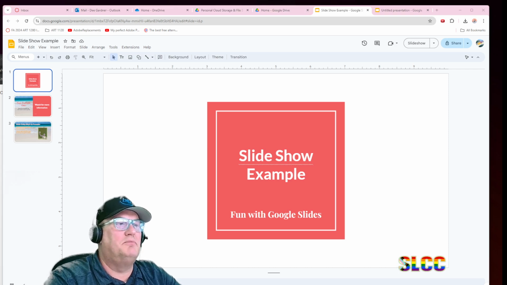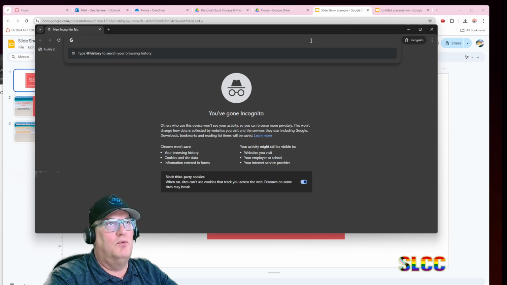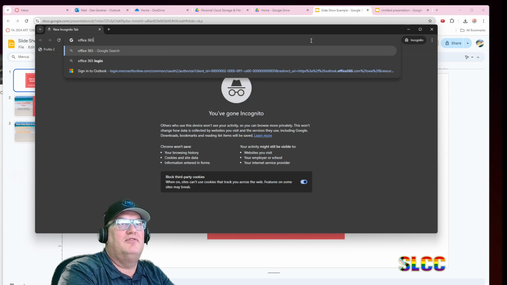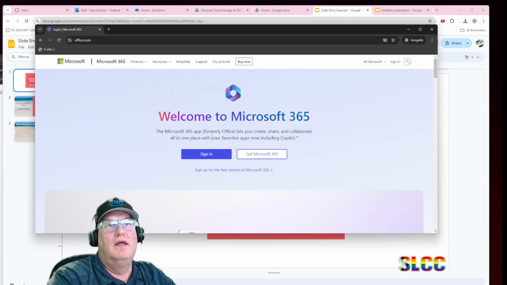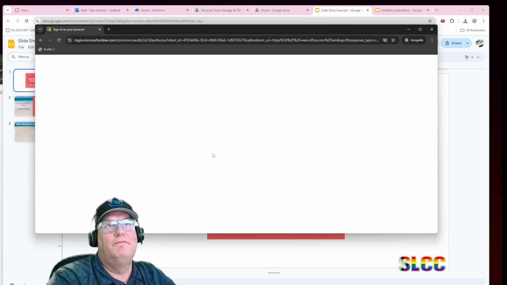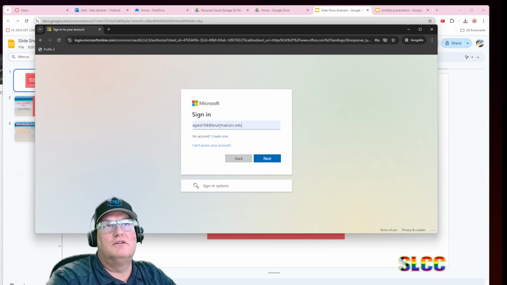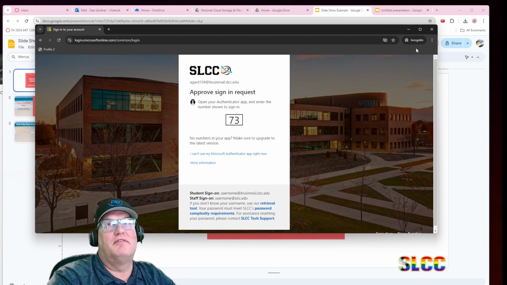The other option is OneDrive, and we do have a OneDrive account with Salt Lake Community College. If you just type in Office 365, it will come up here and say Microsoft 365 login. Then here we've got sign in, and it'll bring up something like this. You need to use your Bruin Mail address. Click next, type in your password. Once your password's in, it brings up this verification.